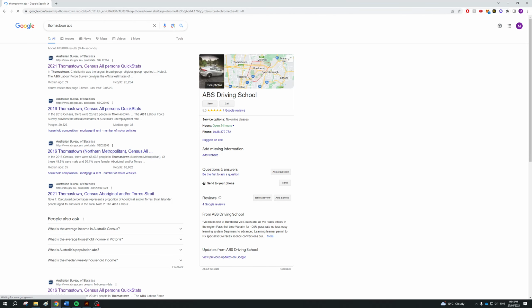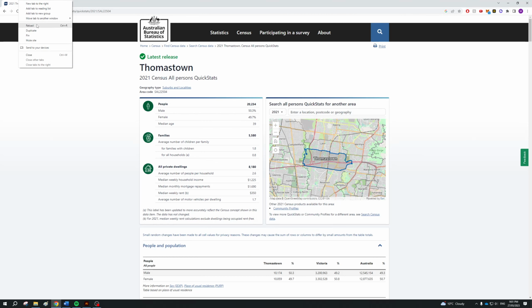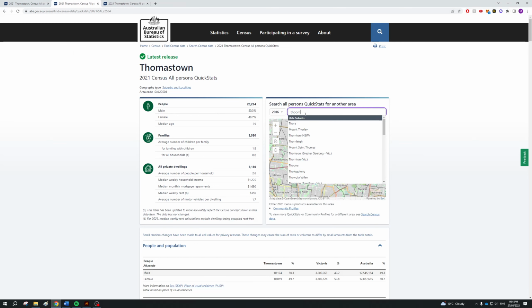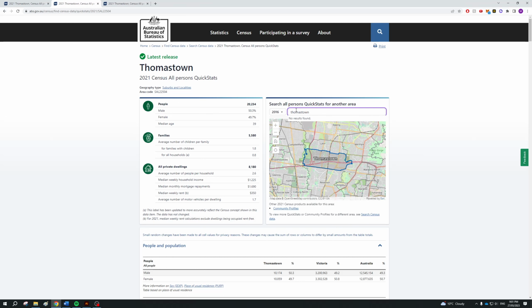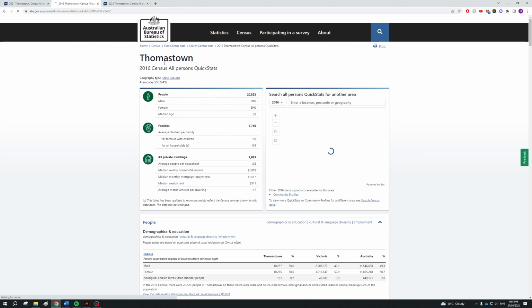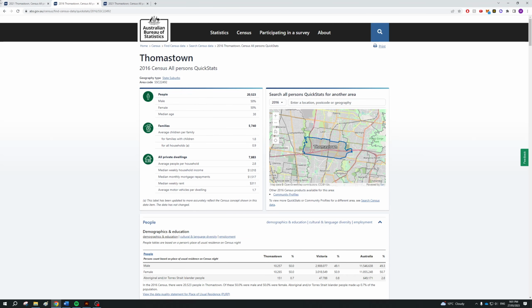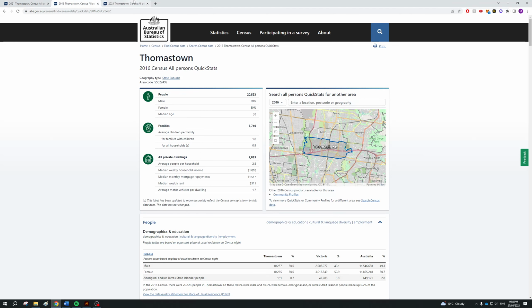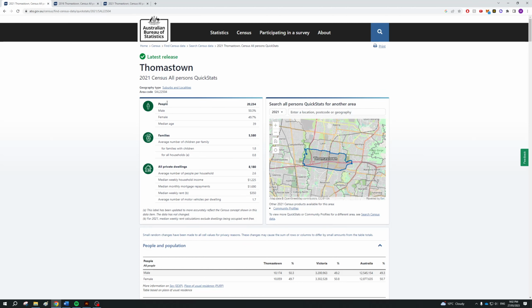We have 2016, 2021, and we got the quick stats. If I just duplicate these tabs, you'll see why in a second. We can go to 2016 and type Thomastown, and this will be data from 2016. So we can see the people go from 20,500 to 20,200, so it actually goes down, and the housing goes up though, which makes sense. There's more houses built, from 7,800 to 8,000.